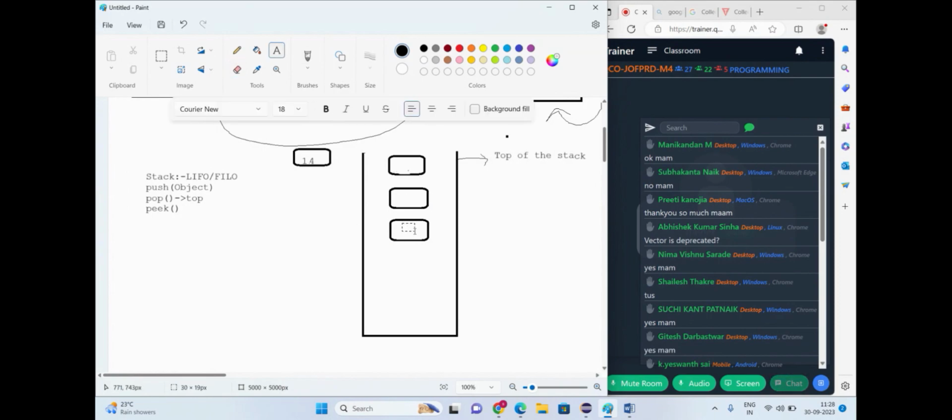So here what will happen? Have you gone to any marriage or any kind of celebration? When we go to eat the food, the first plate is kept at the last, isn't it? What is the arrangement of the plates?